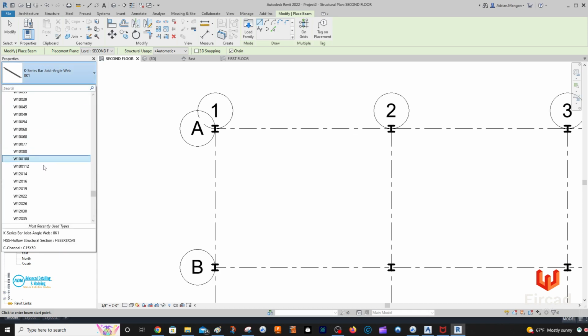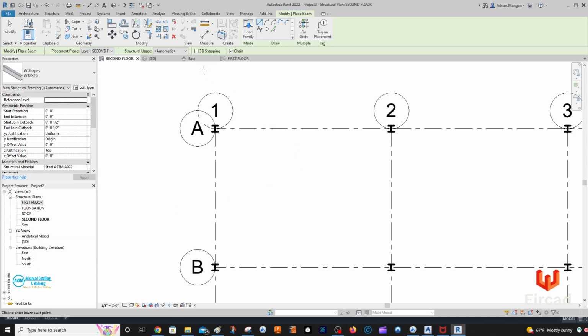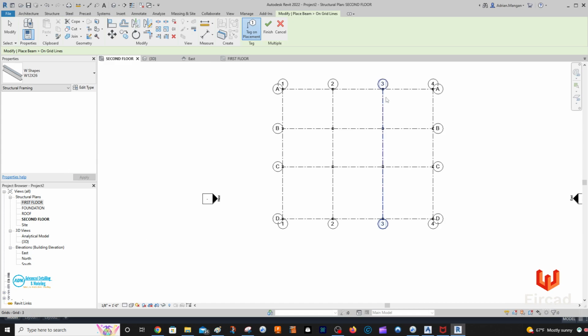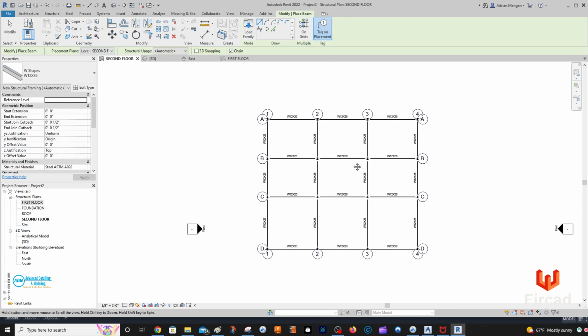I have these loaded already, you may need to load them. W12 by 26, chain, tag on placement. Also you can put the beams on the grids. So we can do tag on placement and beam on grids, and then we can just select around all the grids. You can see it has put the names of the beams and the beams in also. So finish. So that's good.